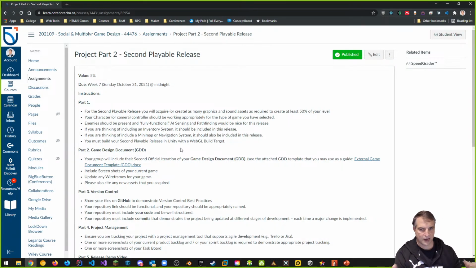Your character or camera controller should be working at this point, so you should know how to do that with Unity, from the stuff that you've done for your midterm and everything else. You should have more experience now building things with Unity. So enemies should be present and fully functional. And when I mean fully functional, I mean they should have some kind of AI sensing and or pathfinding. You can turn that on with Unity, pretty simple. But it would be nice, and I say AI sensing and pathfinding would be nice for this release. Fully functional means that they must move in some way, some pattern.